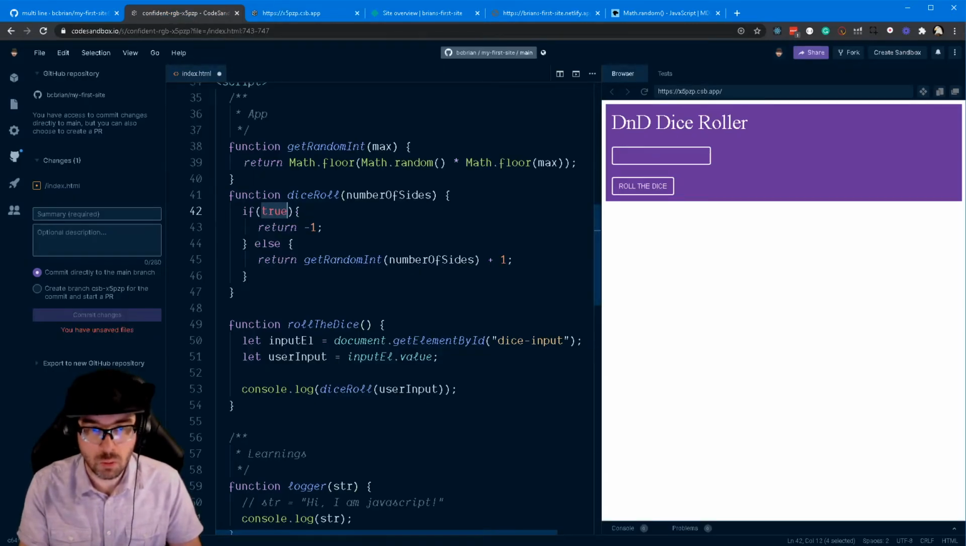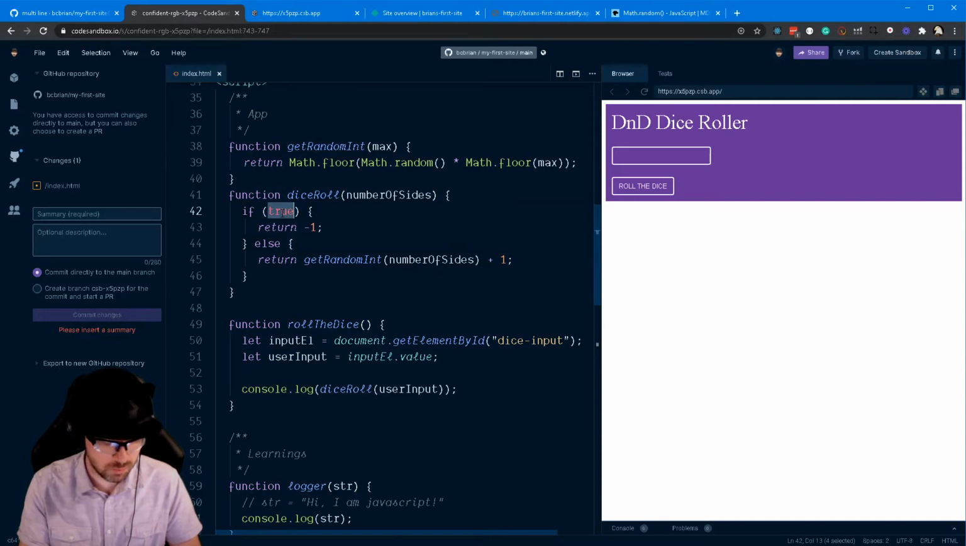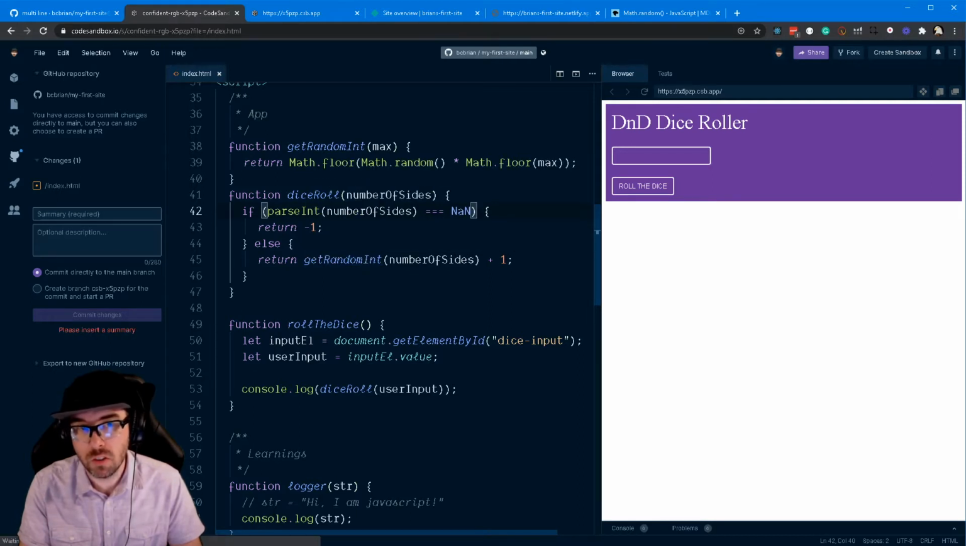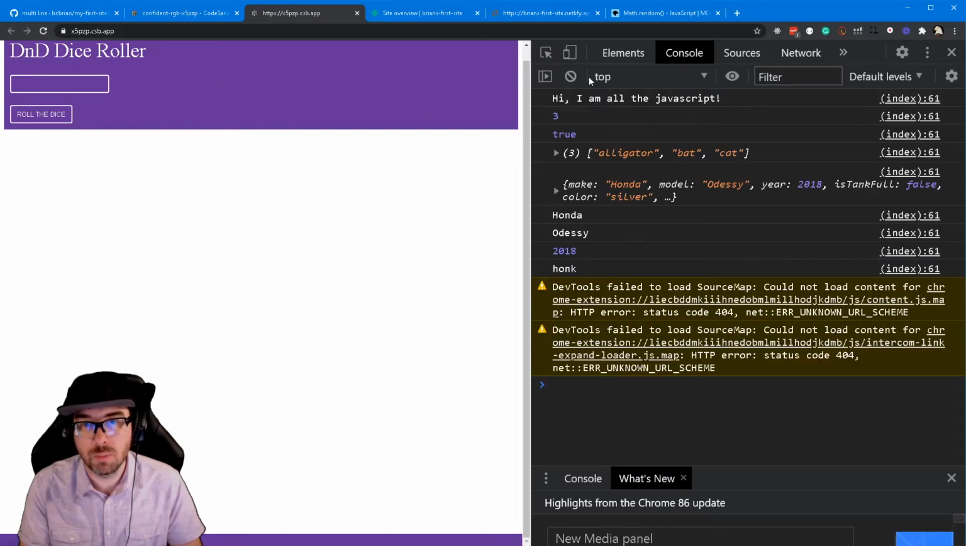Now, a little while ago, we had some contextual idea in there. So let me get that, and we'll go forward again and drop it back in there. So if parseInt of number of sides equals NaN, then return -1. Otherwise, roll it. If it's a number, let's do it. So let's see how it handles this.